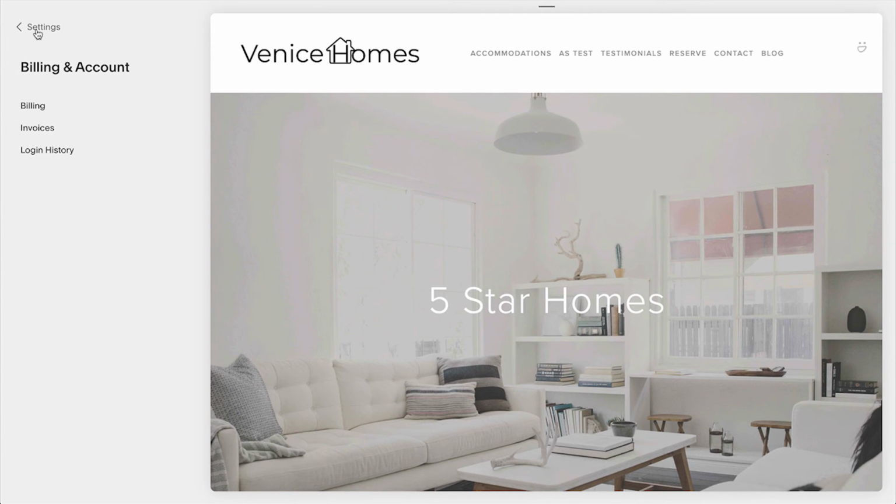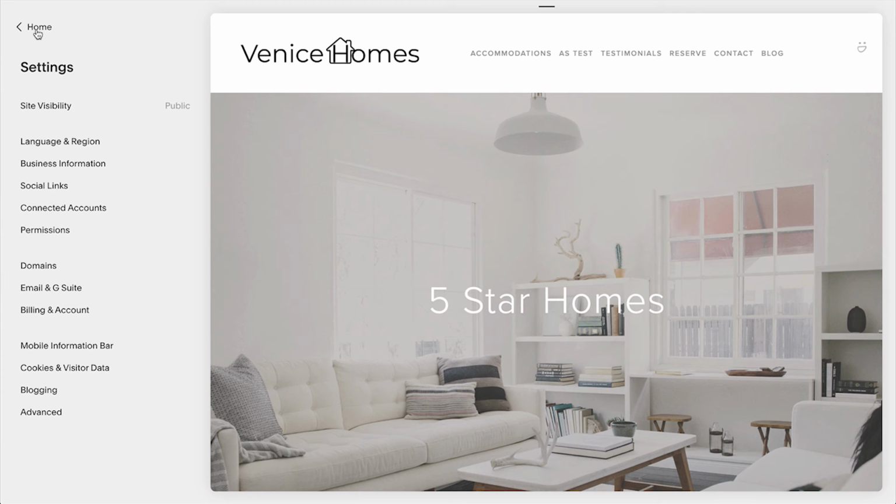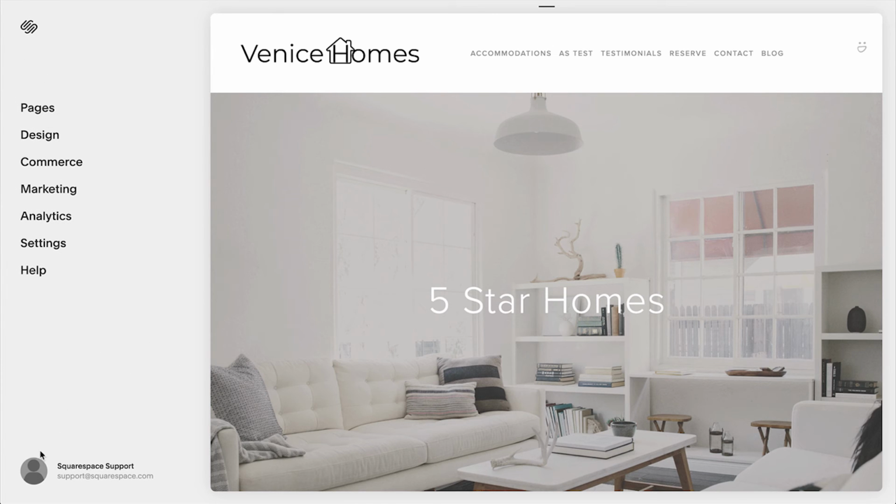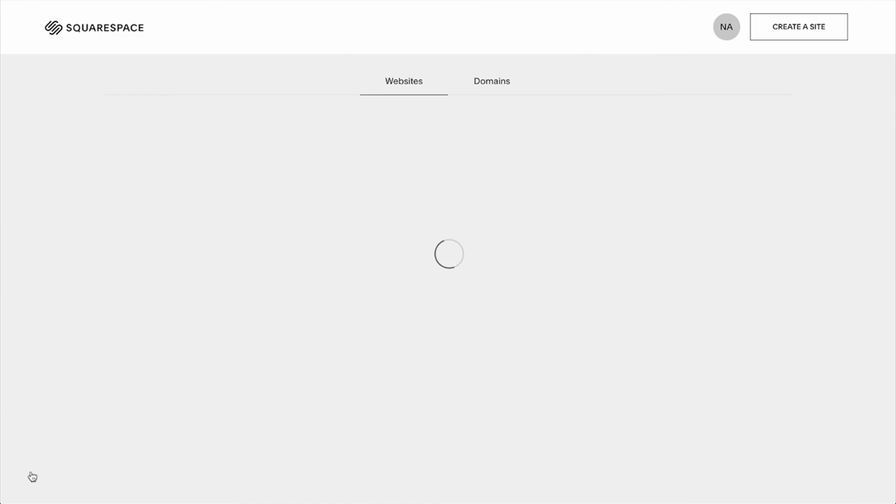Lastly, each invoice is site-specific. This means that if you have multiple sites, you'll have to log into each one separately to check those invoices.